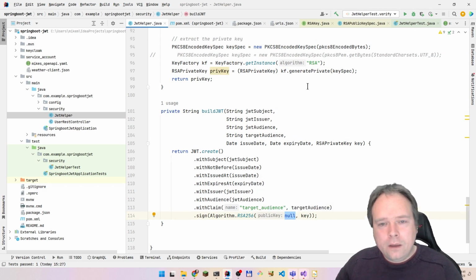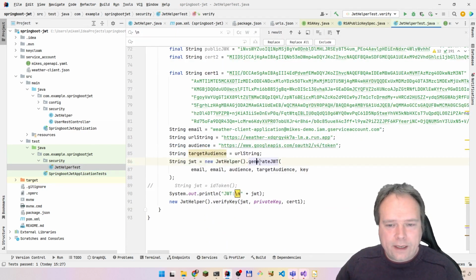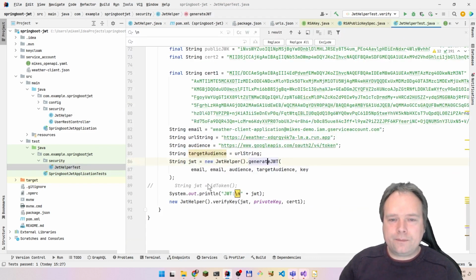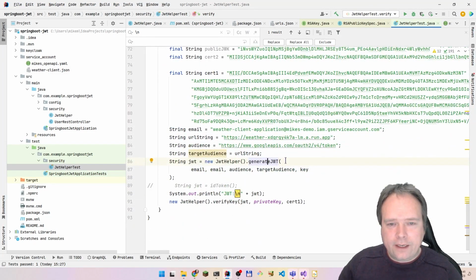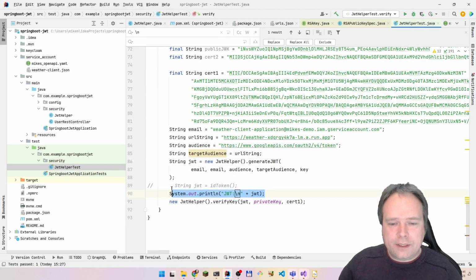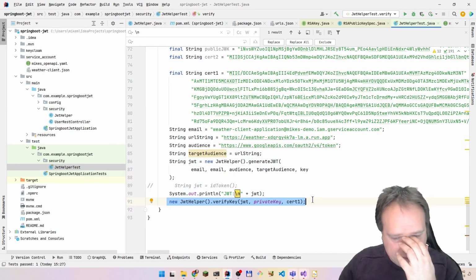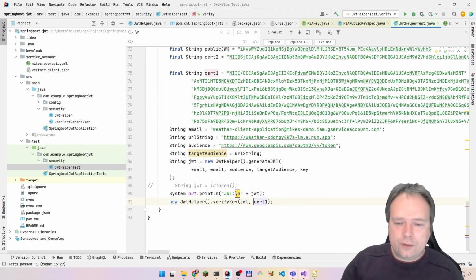Okay. So that was the build part. Let us go back again. So here we have generate, we have build part, and then we just return that. So in the verify part right here, we are building a JWT, then we are printing out the JWT. And then I verify that this JWT is okay, and I don't need a private key to verify it.